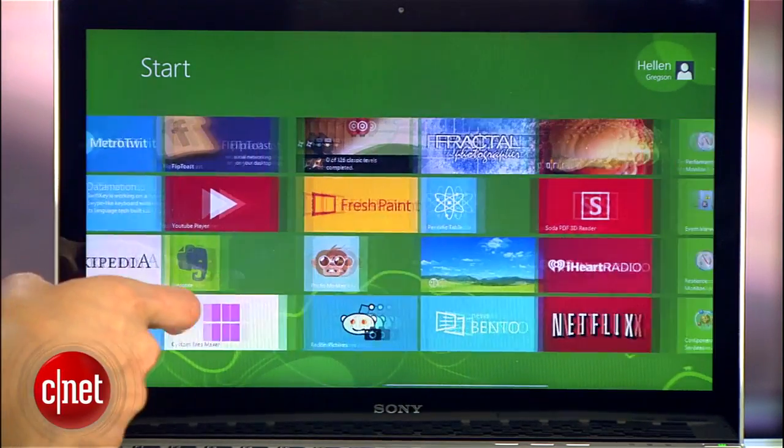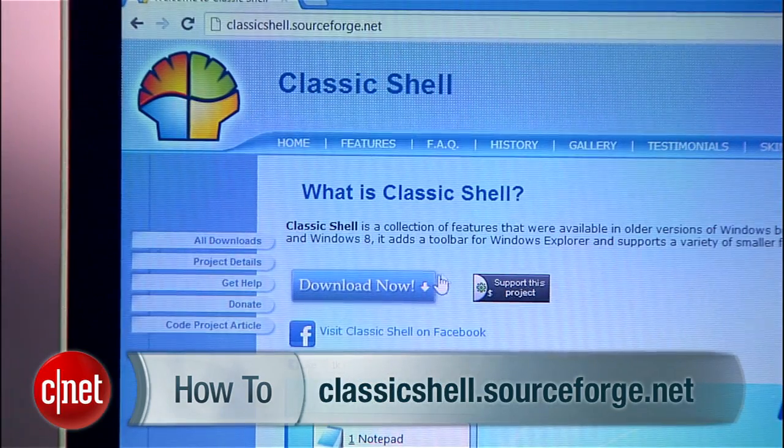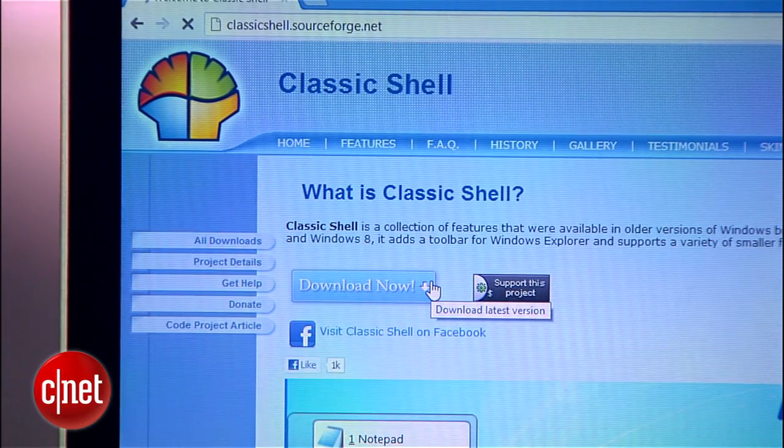I'll eventually get used to the new start screen in Windows 8, but until then, there is a sneaky way to get the start menu back where it belongs. Here's the workaround. Head over to classicshell.sourceforge.net and hit the Download Now button.